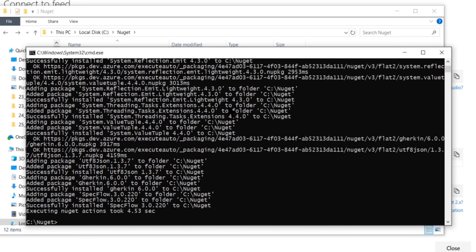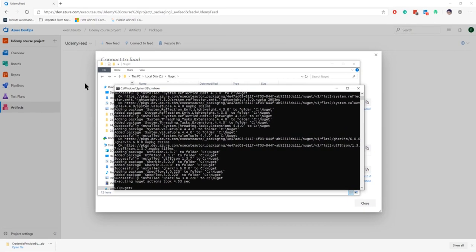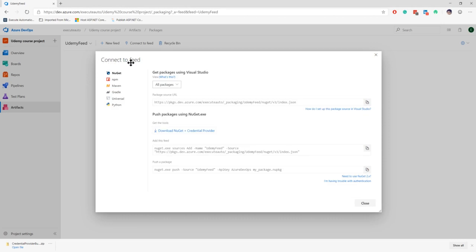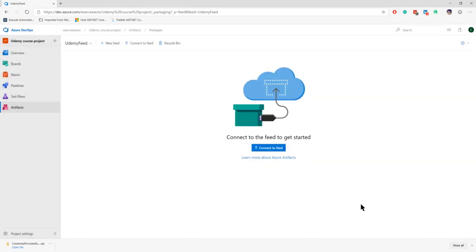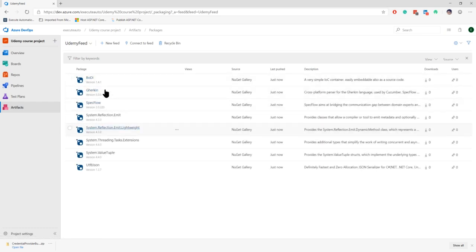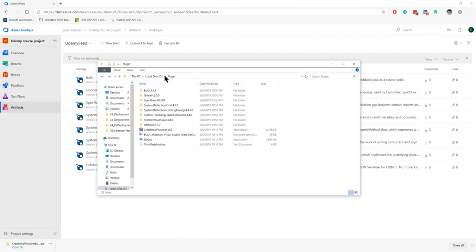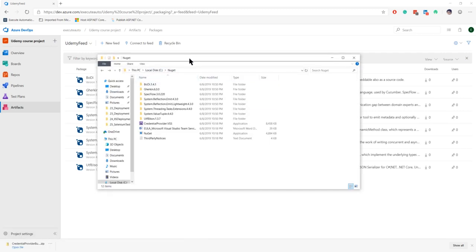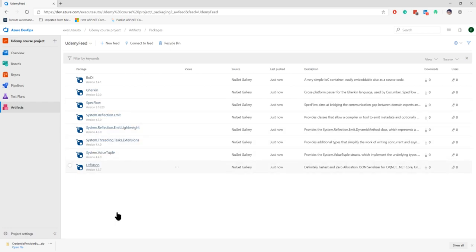All right, the packages were downloaded right now. So now if I go to the Udemy feed here, let me close this, and let me go to the artifact once again. And you can see that all the different packages that I just downloaded came in here, like BoDi, Gherkin, SpecFlow, and all these packages. And you can also see the same within your local machine. So this is how everything is cached in here.